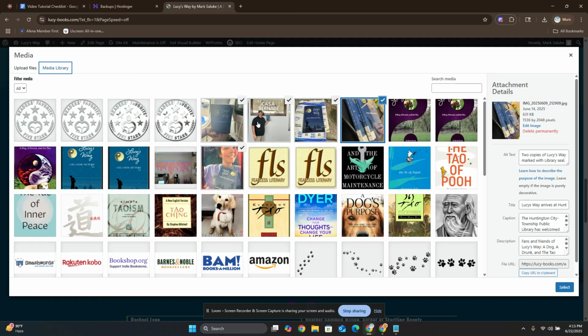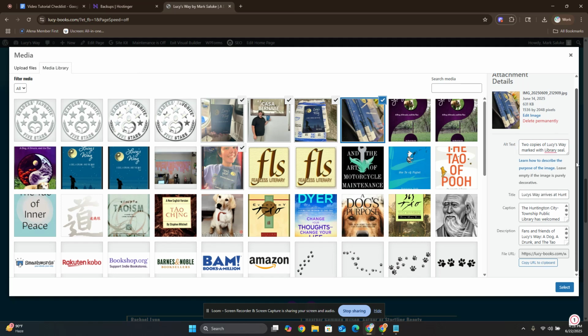Another little note in this section is the details of the photo. Right now, for the photo that we have selected, the attachment details are over here on the right. The alt text is for accessibility. If someone is having this read to them and they're not able to see the photo, their screen reader would tell them: 2 copies of Lucy's Way marked with library seal. Pretty cool. And then the title, caption, and description are all filled out for this particular photo. Each image has its own image details.